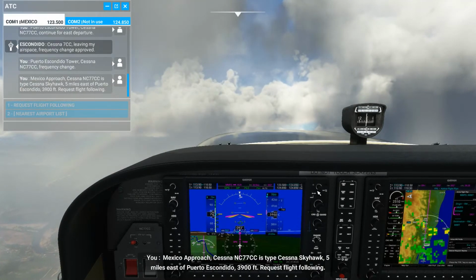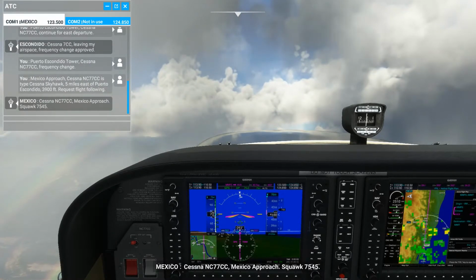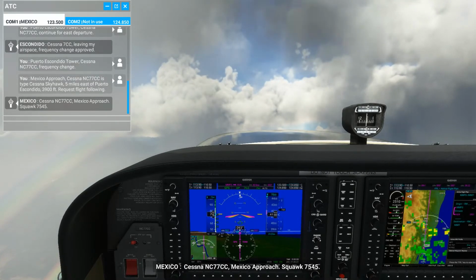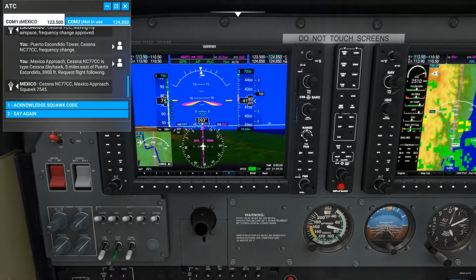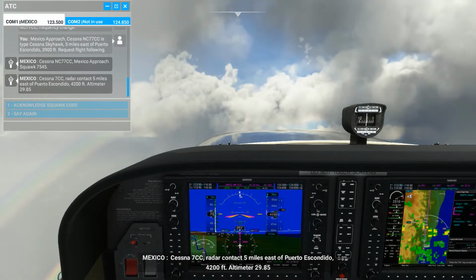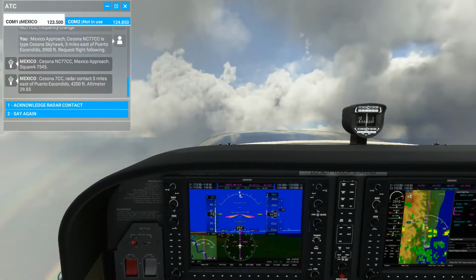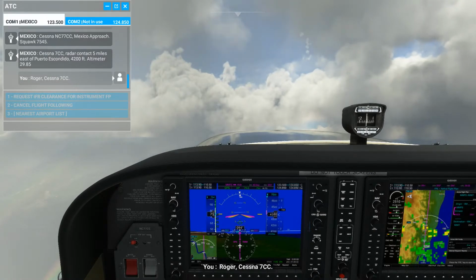Mexico approach, Cessna November Charlie 77 Charlie Charlie is type Cessna Skyhawk, 5 miles east of Puerto Escondido, 3,900 feet. Request flight following. Cessna November Charlie 77 Charlie Charlie, Mexico approach. Squawk 7545. Okay, 7545. Cessna 7 Charlie Charlie, radar contact 5 miles east of Puerto Escondido, 4,200 feet. Altimeter 29.85. Roger, Cessna 7 Charlie Charlie.